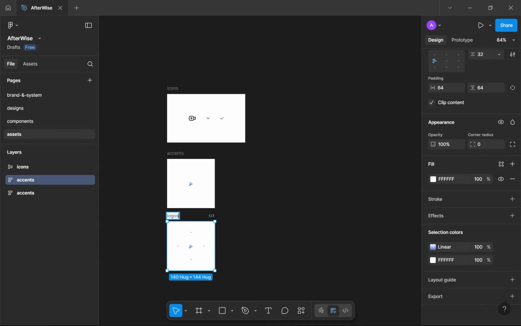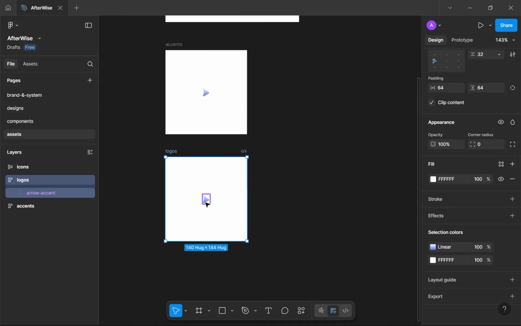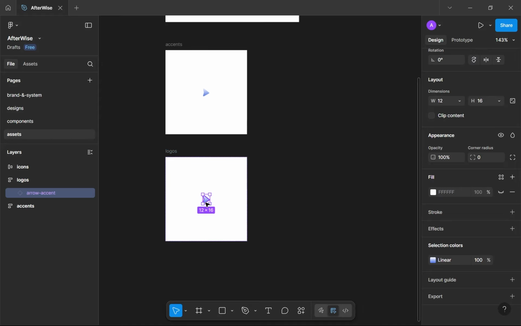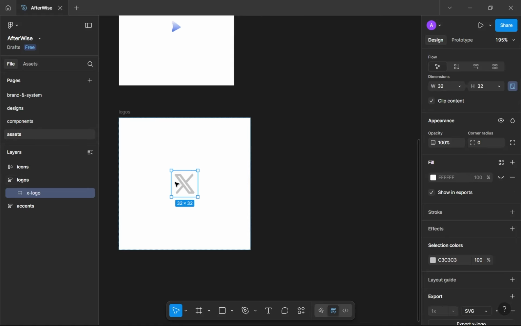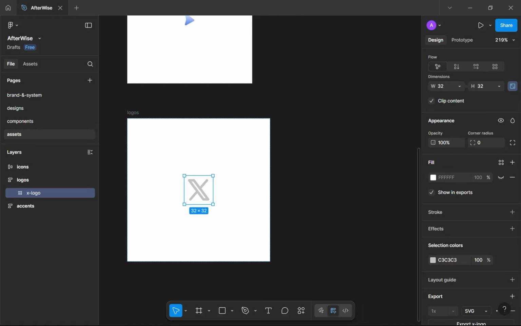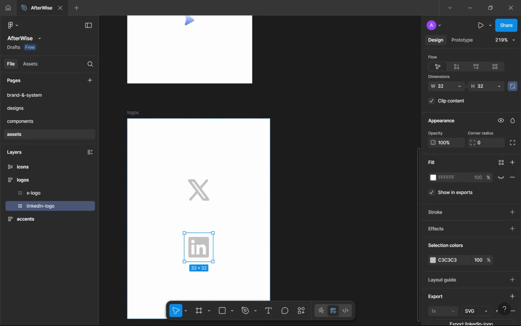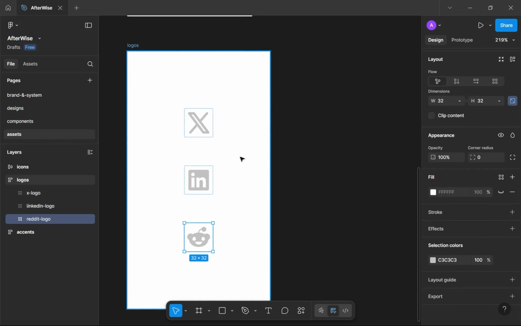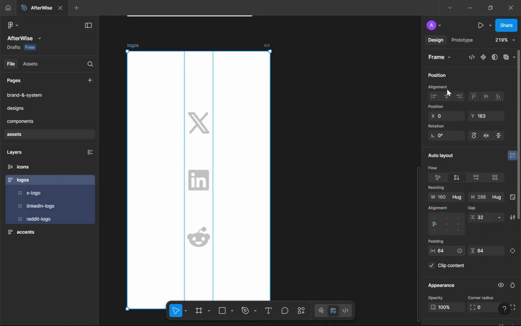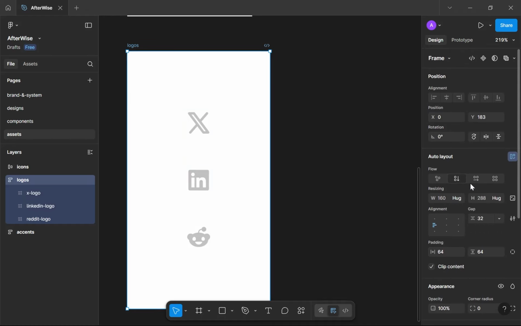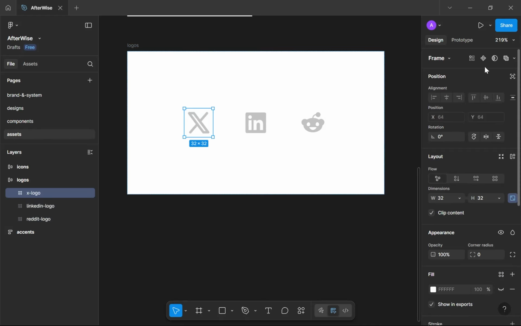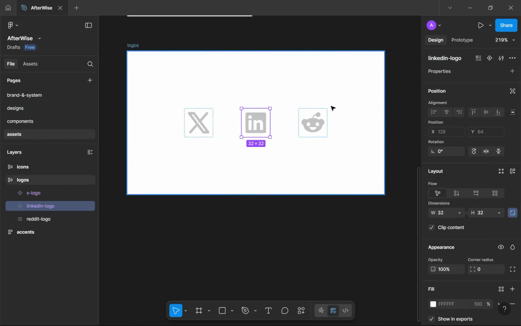Logos. Okay, one for X, Control Shift R, I think, Control to replace. One for X. Another one would be for LinkedIn. And the final one would be for Reddit. Okay, so let's just make sure it's side by side. Then let's make all of them into components.